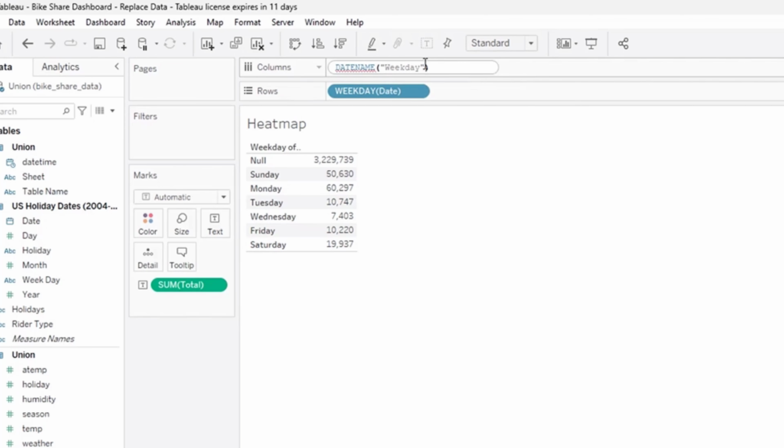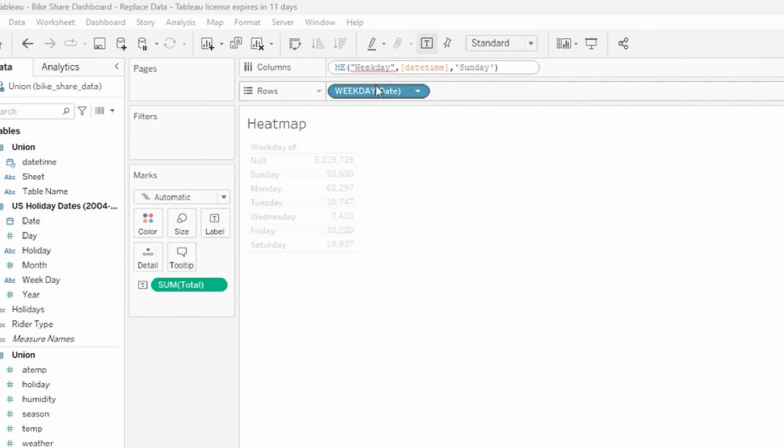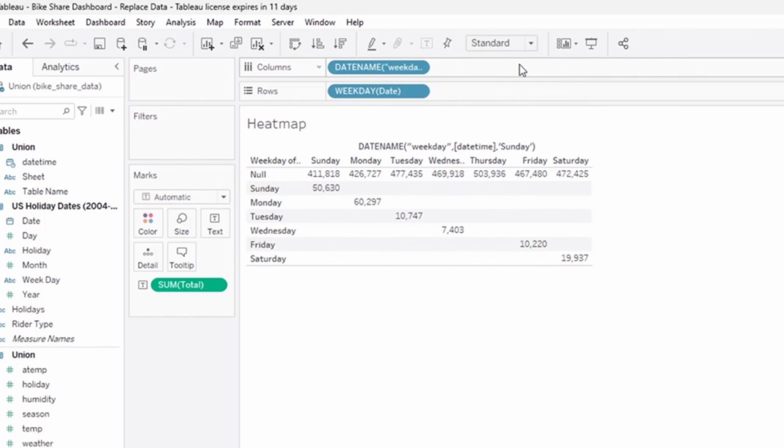And here I'm going to do the date. Let's do date time so we get all of the values. And then I am going to put the start of the week, Sunday. And let's make sure this is single quotation. And this is weekday like this, I believe. And then Sunday. And there we go. So that fixed our issue.